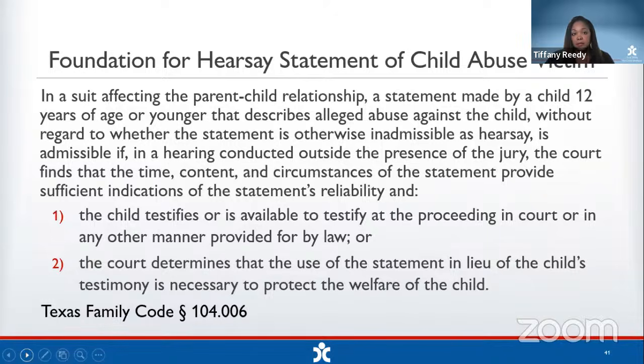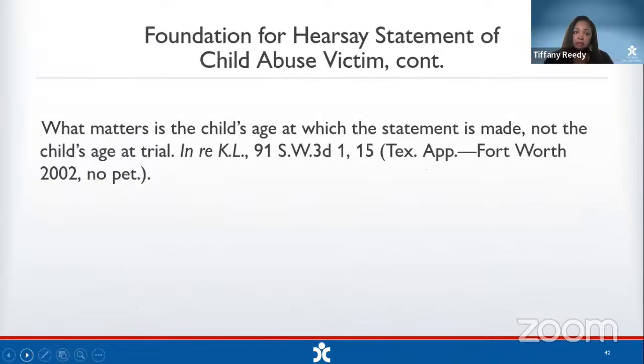On our next slide, I think we talk about what matters: the child's age at which the statement was made, and not the child's age at trial, right? It may take us a year or two to get down the road. If a child was 12 at the time the child made the outcry, but now the child is 13 or 14 at the time of trial, the analysis is still the same. It is at the time the outcry was made, and not the age of the child at the time that the hearing or trial needs to go forward.